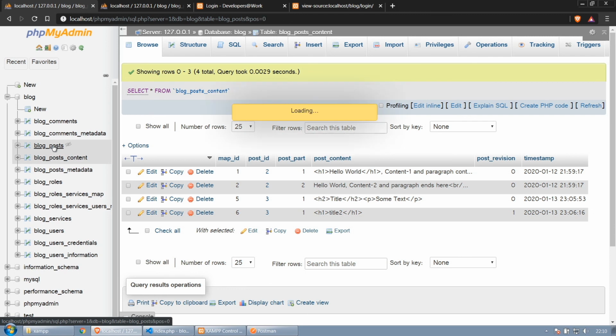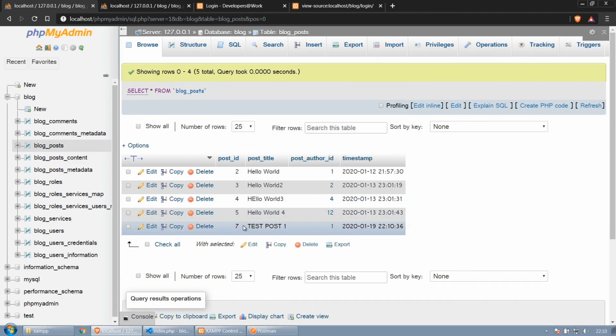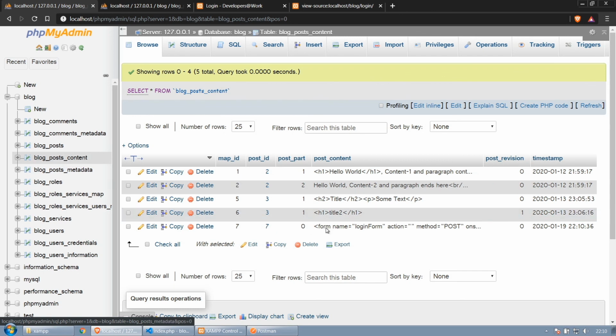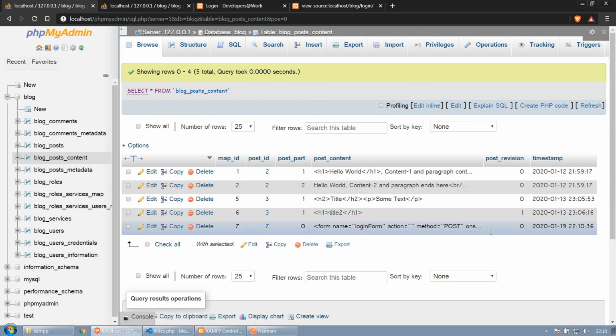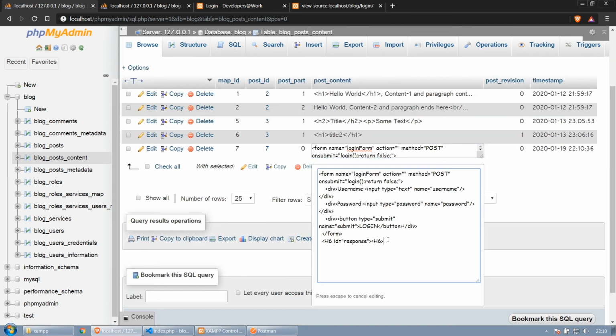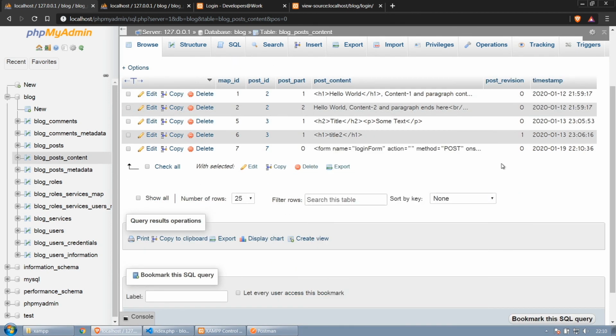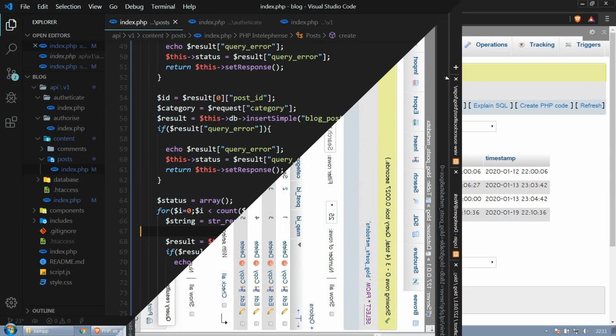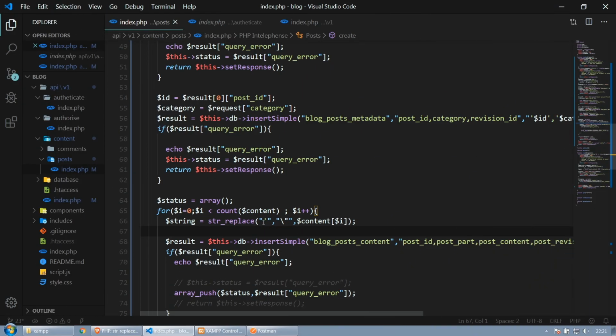Let's go to the posts. We could see the new post has been inserted, which is 7, test post 1, made by post starter 1. If you go to post here, you could see a new thing has been inserted. This is my actual HTML. Now let me go to meta, and you could see the category is unknown.